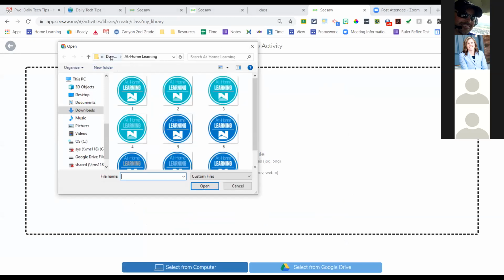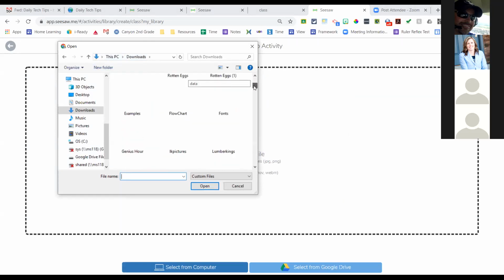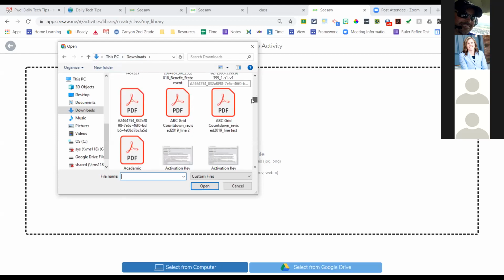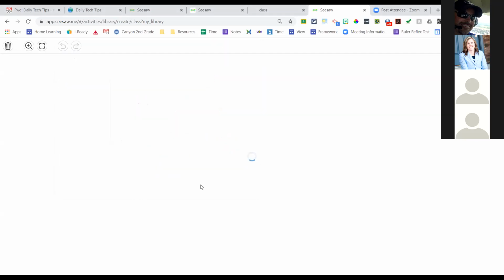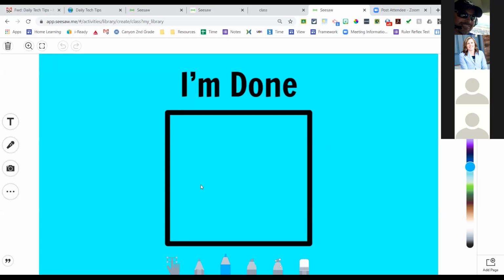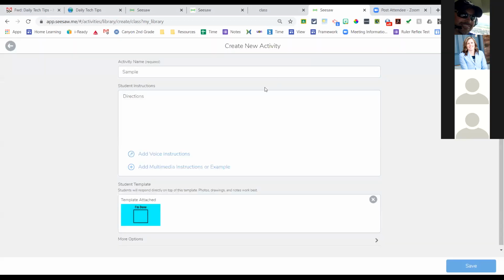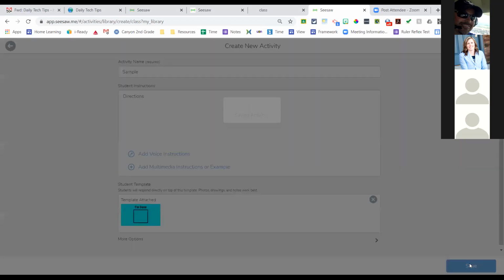Let me go back out of here. I think it's this one. And what this will do is it's just a page that says I'm done. So when I add this in the activity, and I could add my video, I could add my YouTube link in here as well. Then I'm going to hit save.